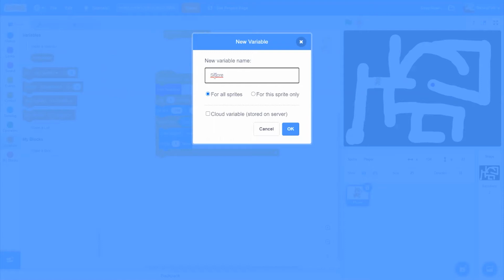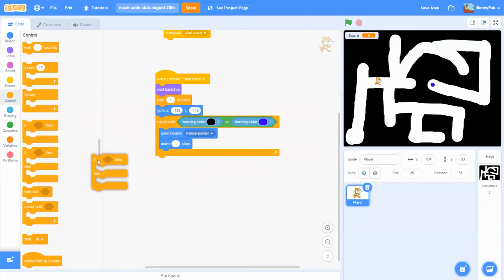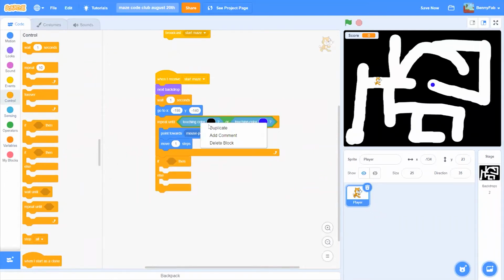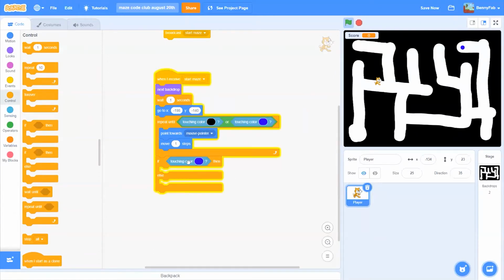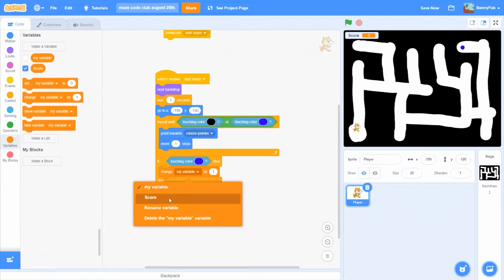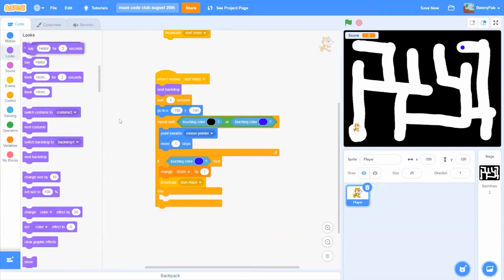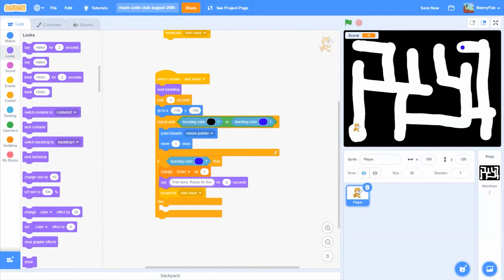Let's give us some points if we finish the maze. Score. So if I'm touching the blue, that means I'm finished. So let's give me 1 point, and let's start a new maze by sending start maze. And before we do that, let's just say well done, ready for the next.